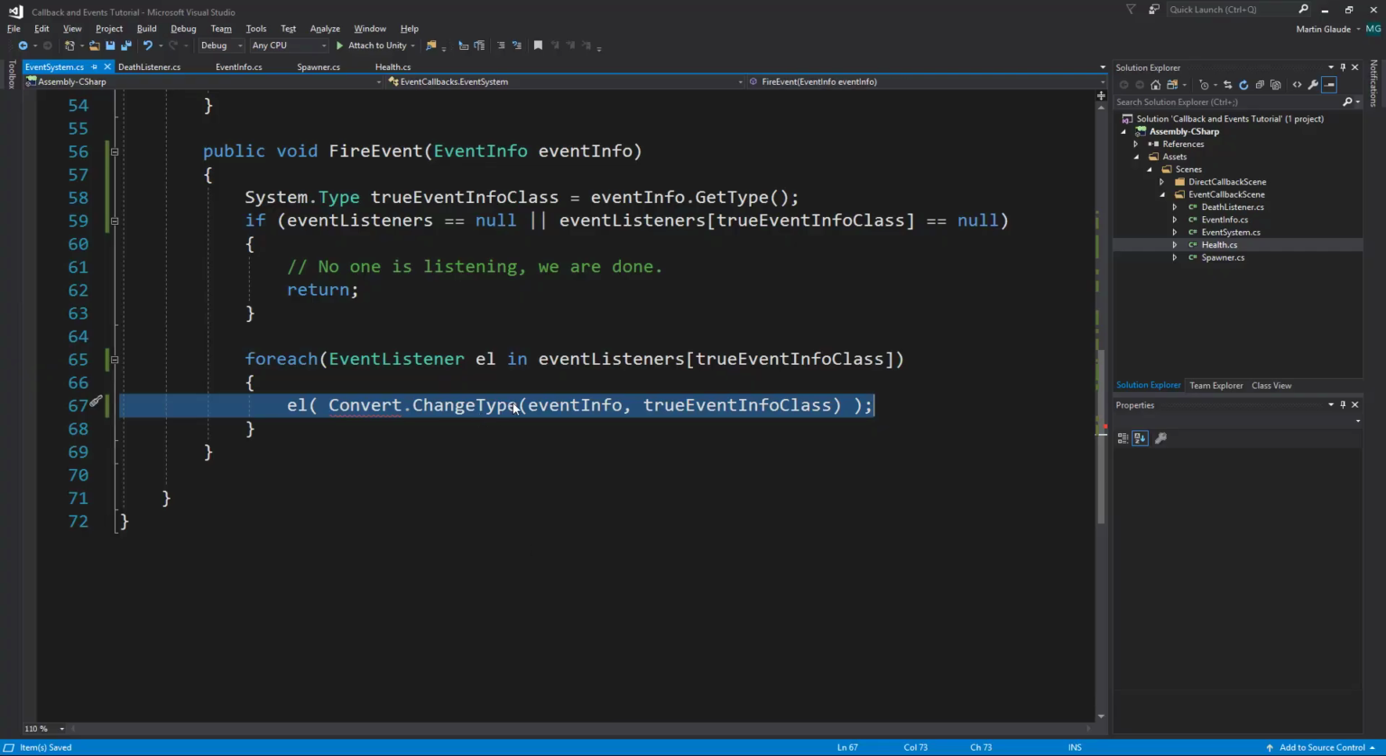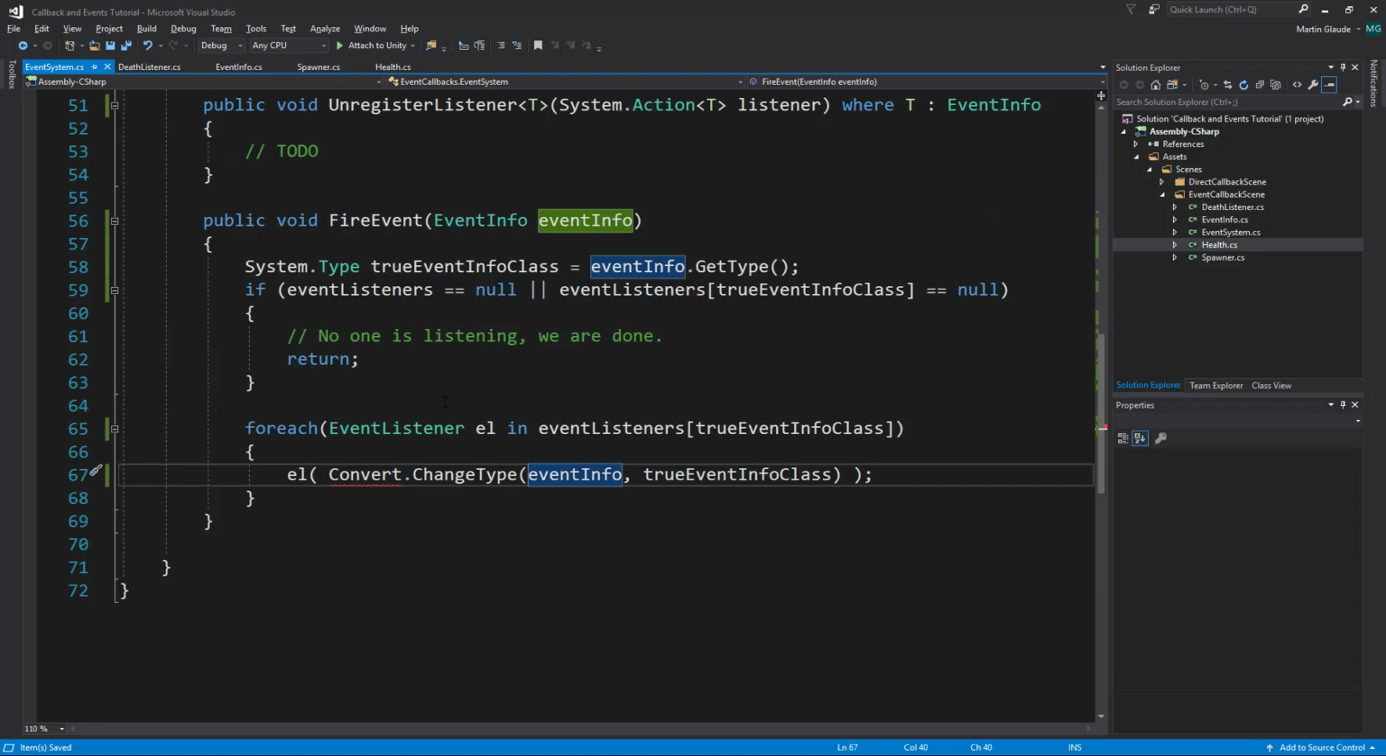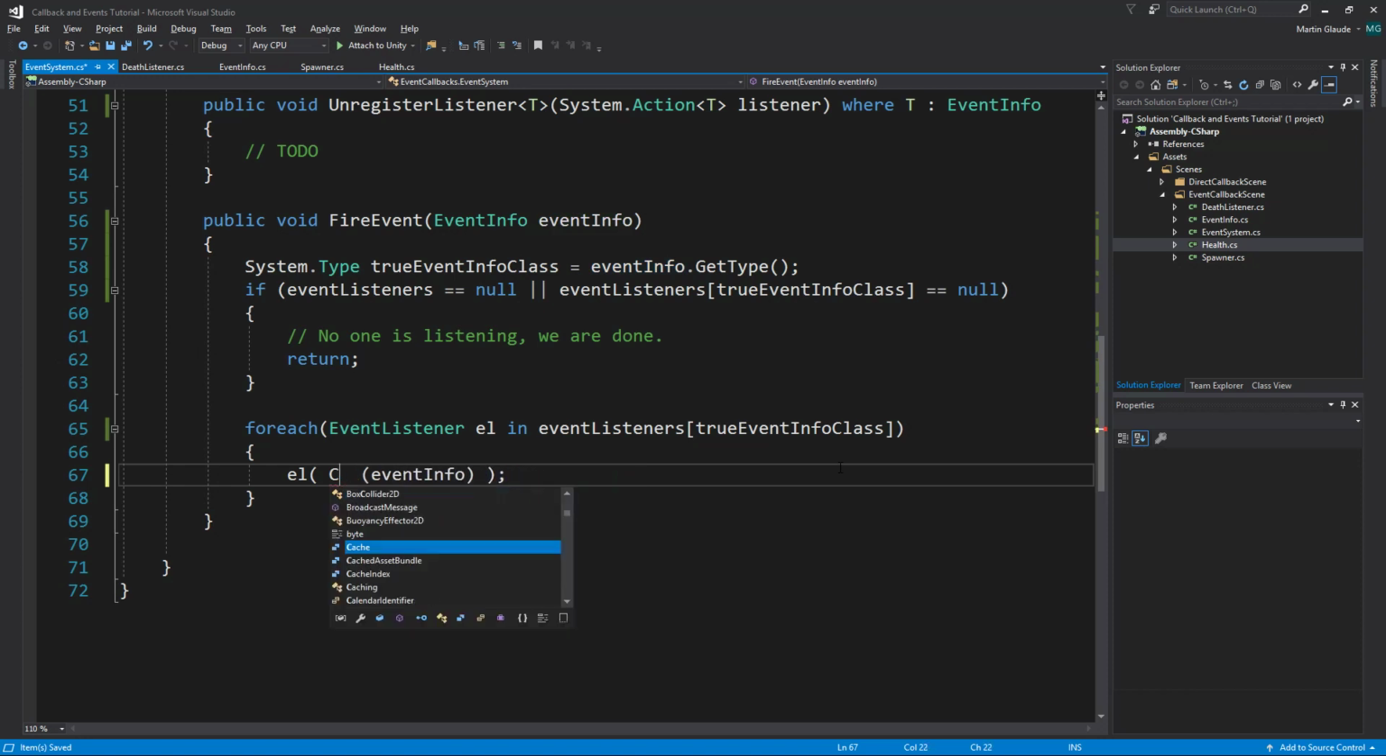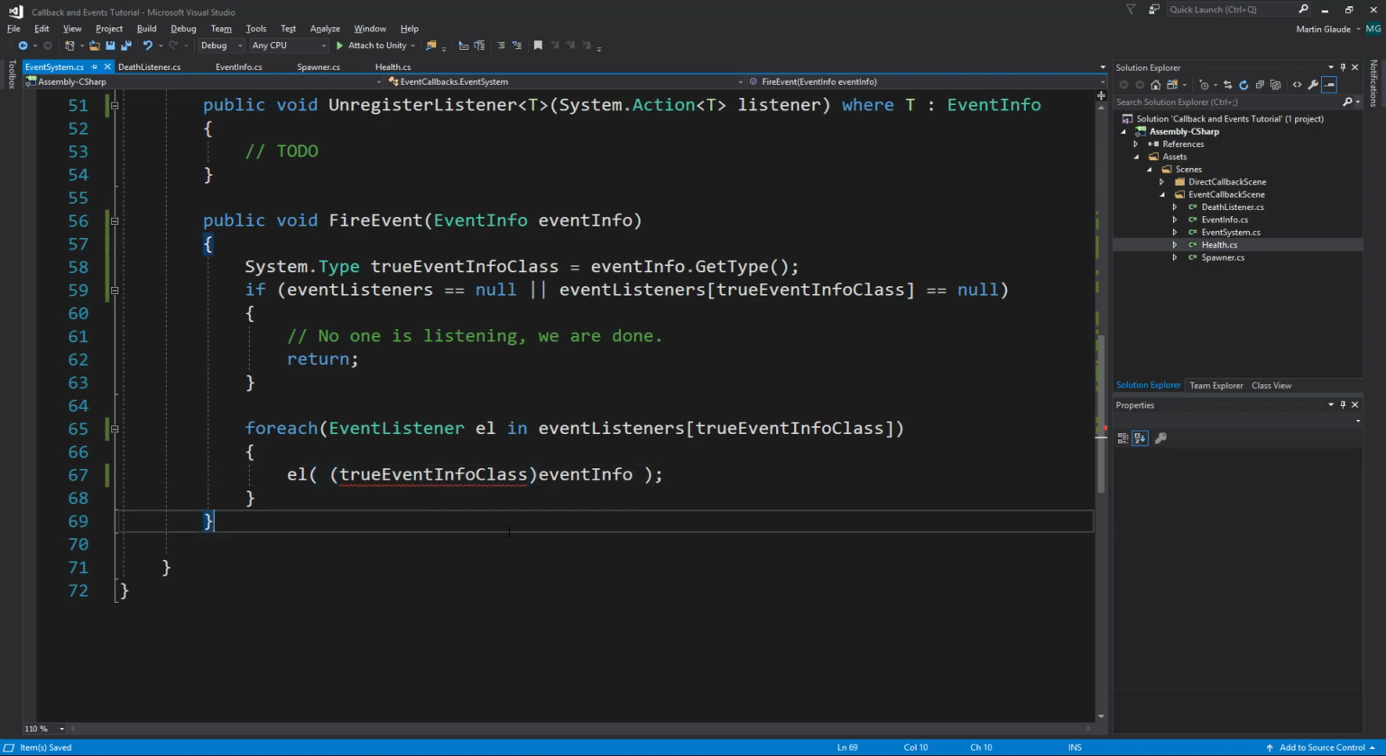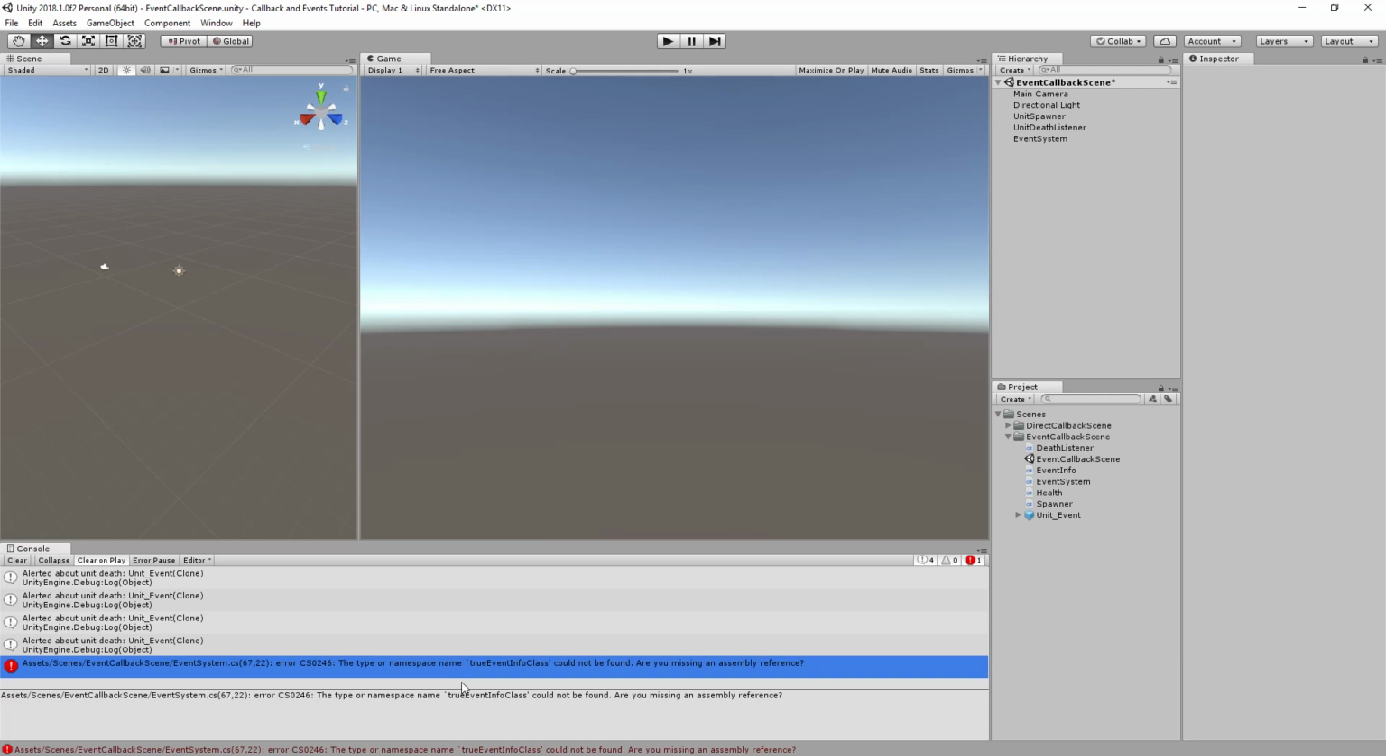Boom. Convert does not exist. That's okay, we don't need to do this. Yeah, we do. We still have to figure out how to cast event info to this. That's the only thing. So my type converter, iConverter. There might be some handier way to do this.